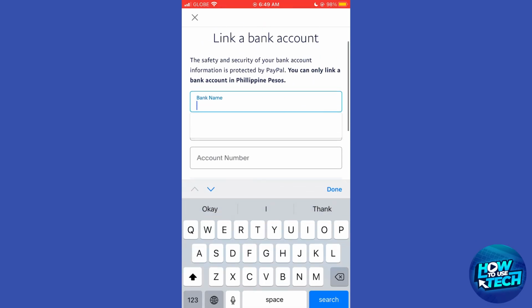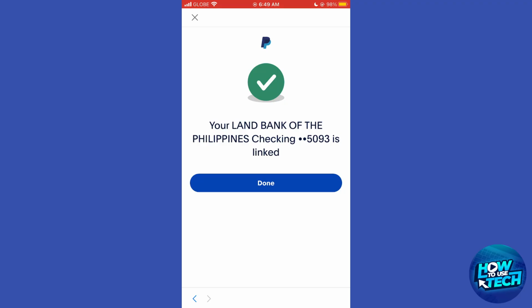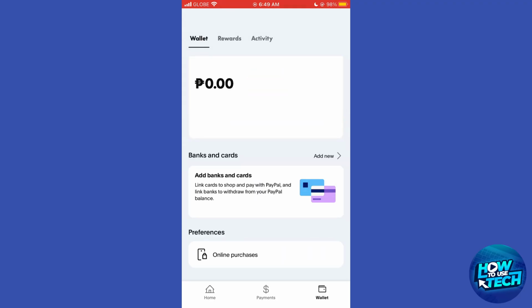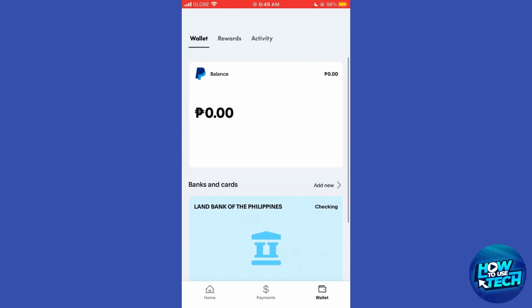3. Wait for the transfer to complete. Transfers can take several business days to complete, depending on your bank. And that is everything you need to know about how to add money to PayPal from bank account.